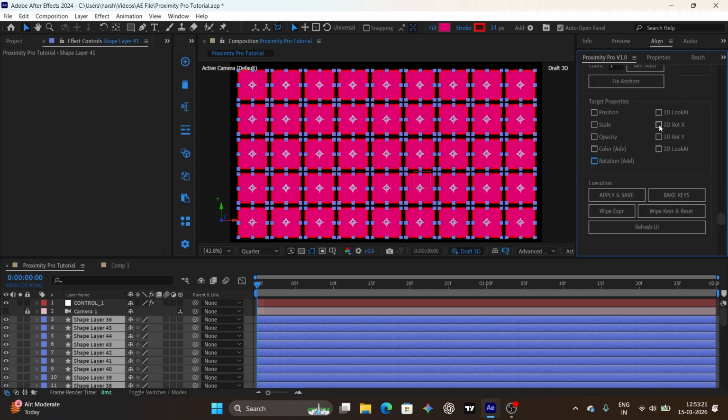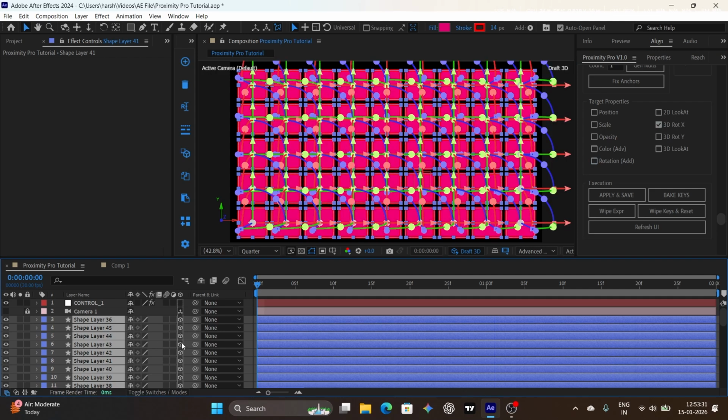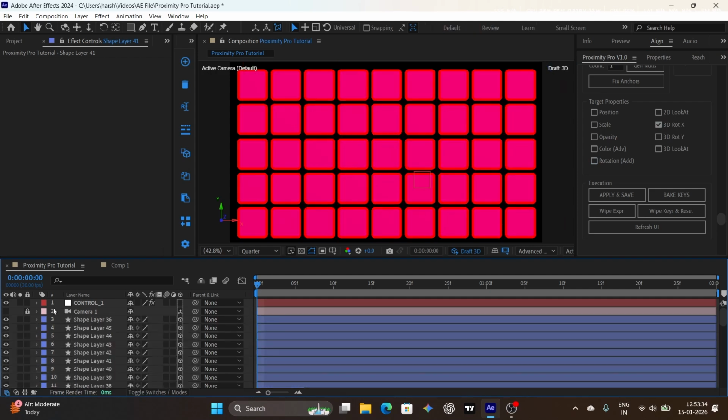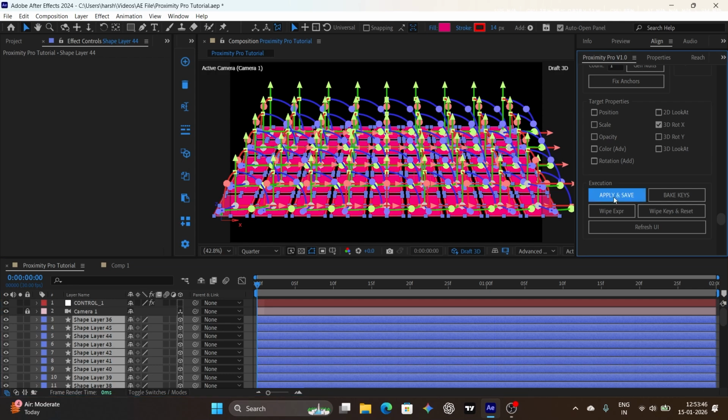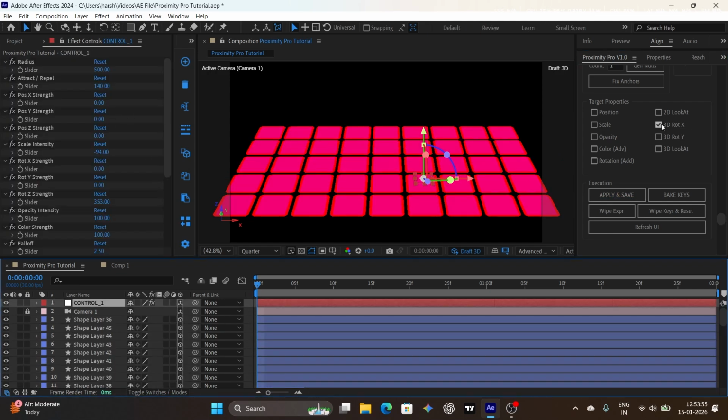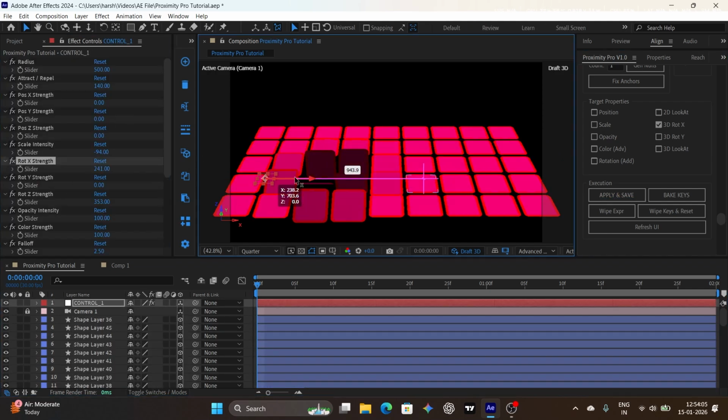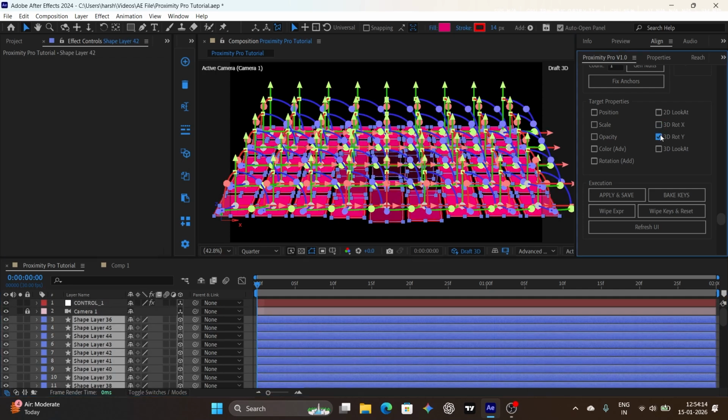3D capabilities. Let's look at 3D. Important. Make sure your shape layers are converted to 3D layers first, or this won't work. You can apply 3D rotation X, Y, or Z for complex motion. You have full control over rotation, so you can easily orient objects in any direction.